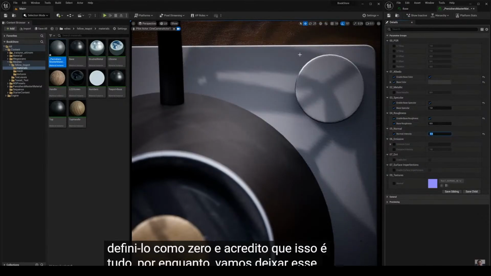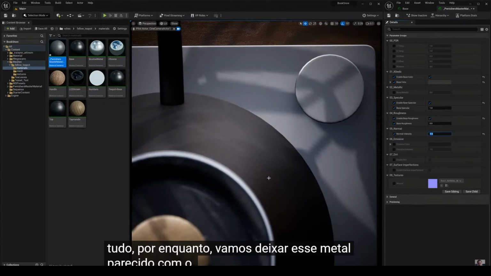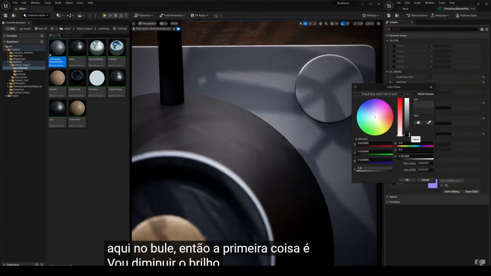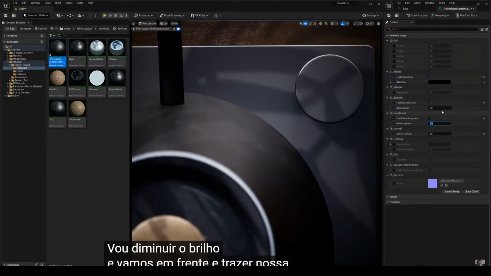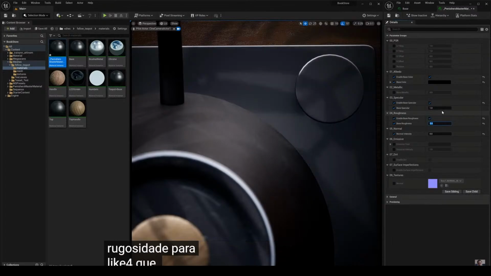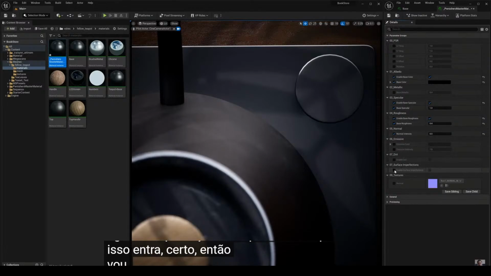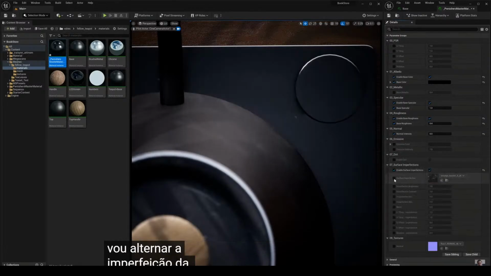Let's get this metal looking kind of similar to the metal here on the teapot. So first thing is I'm gonna bring the brightness down, and let's go ahead and bring our roughness to like 0.4. That should give us a nice look there. Now the surface imperfection, that's where this comes in, right? So I'm gonna toggle the surface imperfection, and we have it set to these smudges.